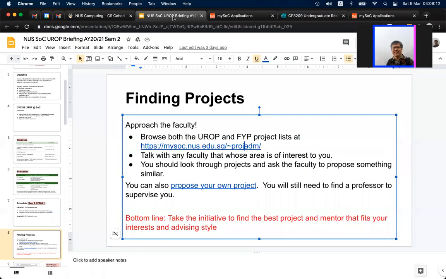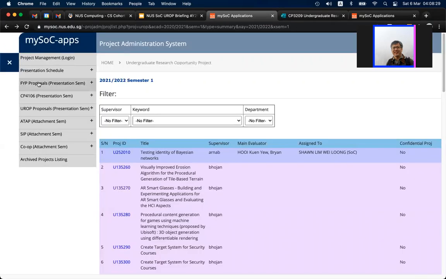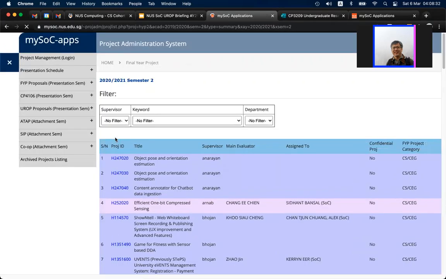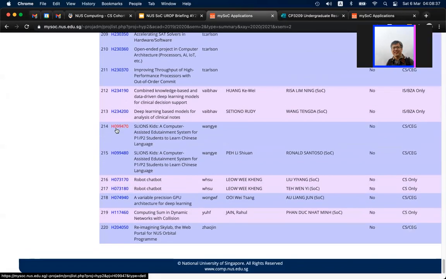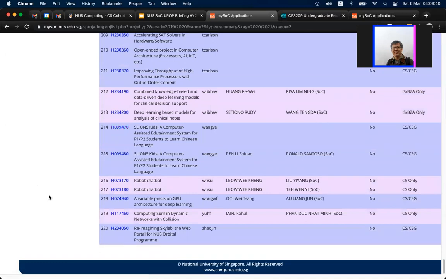Now, separately, we've talked about UROP projects, but the UROP projects are actually not compulsory for staff to propose. The ones that are actually compulsory are the FYP projects. For this reason, it's also really crucial to browse the FYP projects as well. You'll see here there are actually hundreds of projects. I think we have about 220 projects or so. Now, some of the FYP projects are not research related. You should be able to get a sense for whether they're research related by reading the description, the abstract that the professor has put online.